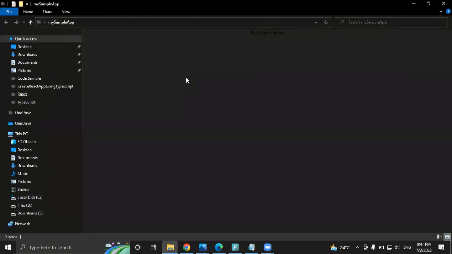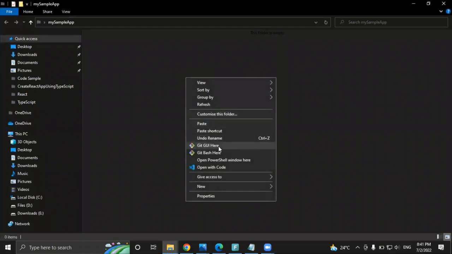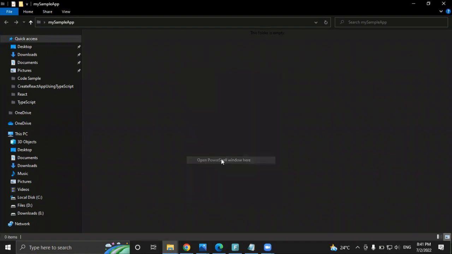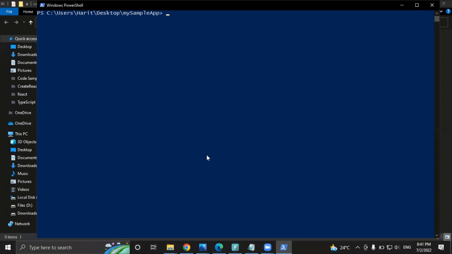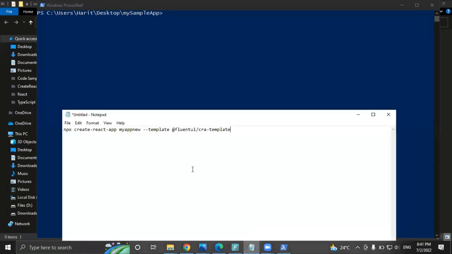Now you have to press shift on your keyboard and click the mouse right button. Now you can see there's an option called open PowerShell window here. You have to open the PowerShell window. For this, you'll have to install PowerShell in Windows if it's not already installed, as I had mentioned before. Once the PowerShell window opens, we have to type in the following command.